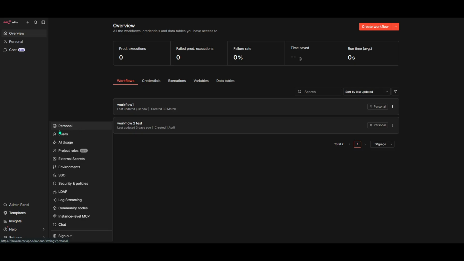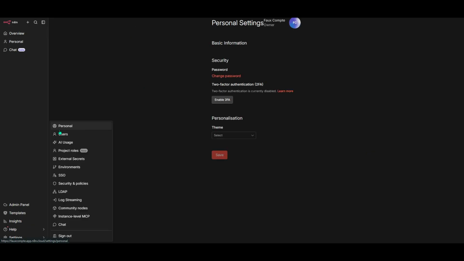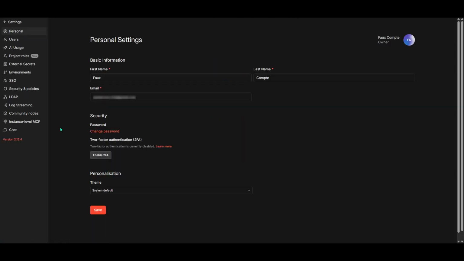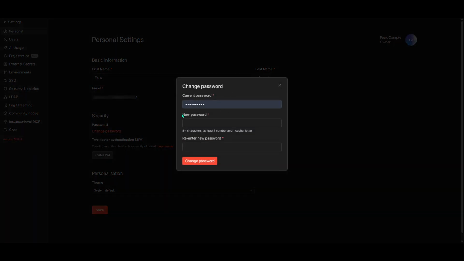Inside the settings, select Personal. This is where your account-related preferences live, including your profile information and security options. Opening Personal ensures you're in the right place to change your password without affecting any workspace-wide settings. Within the Personal section, choose Change Password. This is the dedicated area for updating your credentials safely.